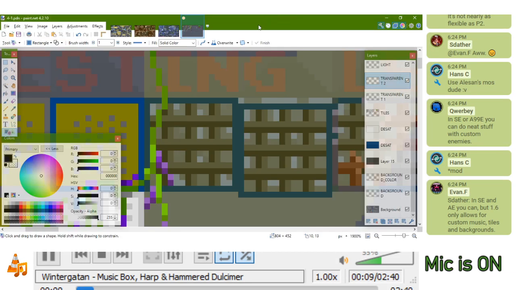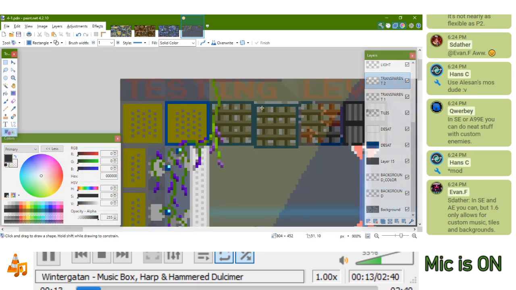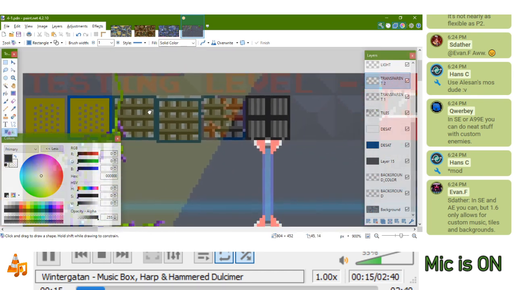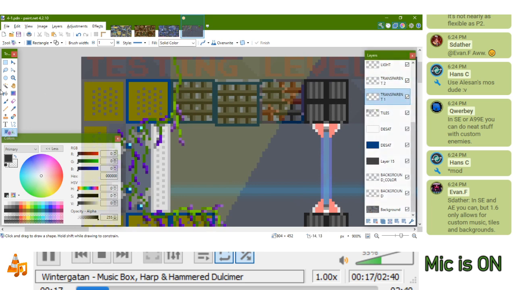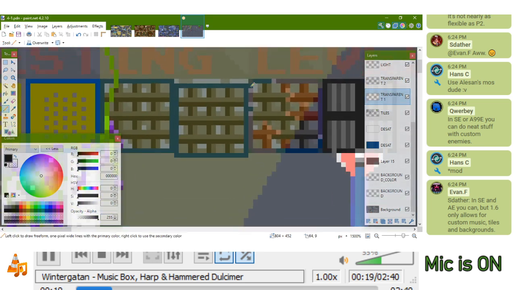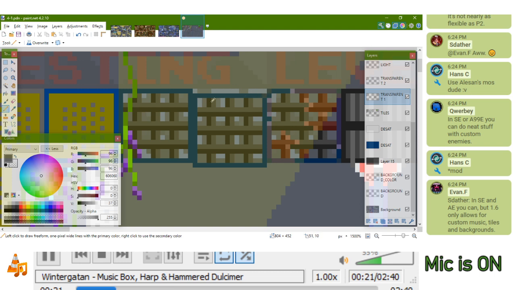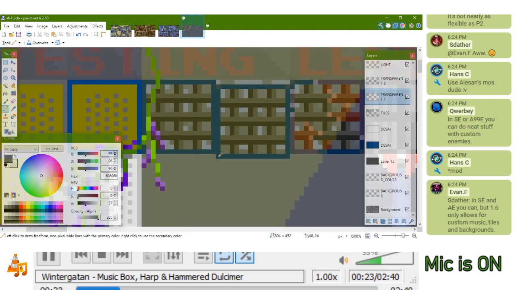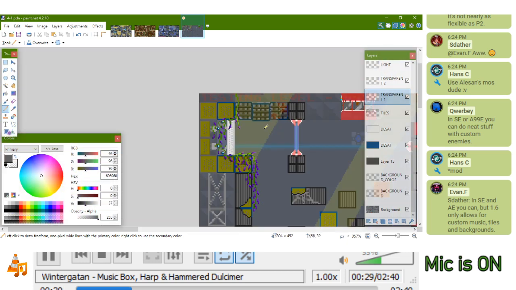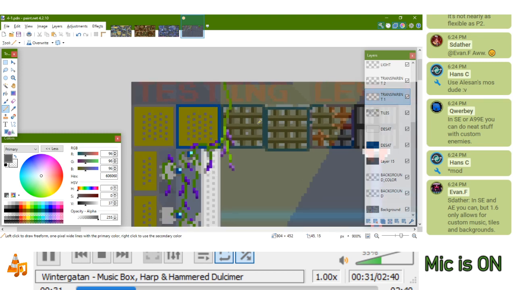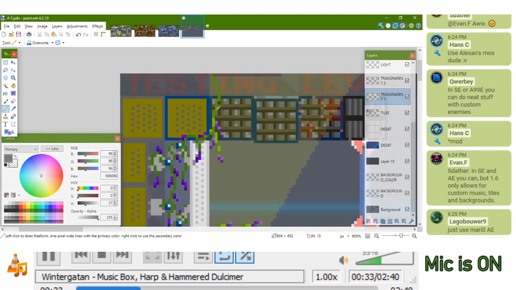But that's also part of the challenge. I can try to make the best out of these with a limited amount of tools. I only have backgrounds, tiles, and the specific set of entities to work with, but I can try to make a lot out of a little. That's the challenge.